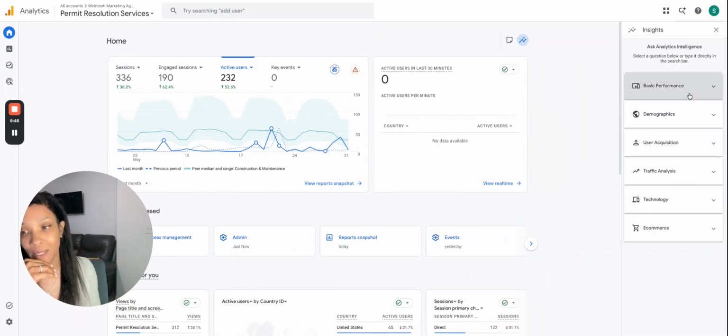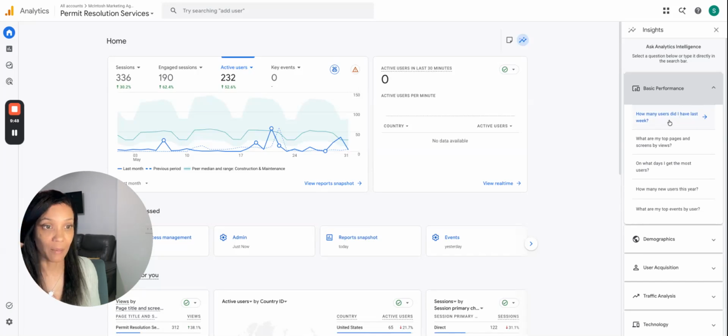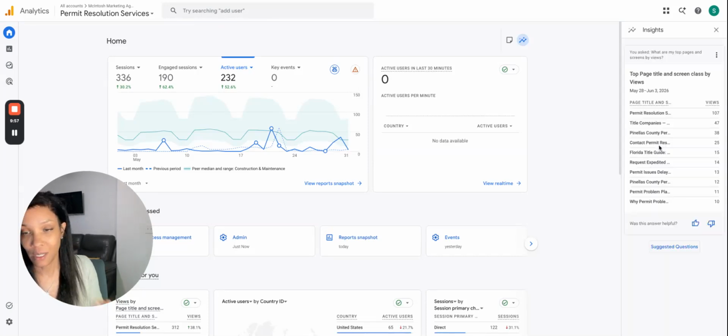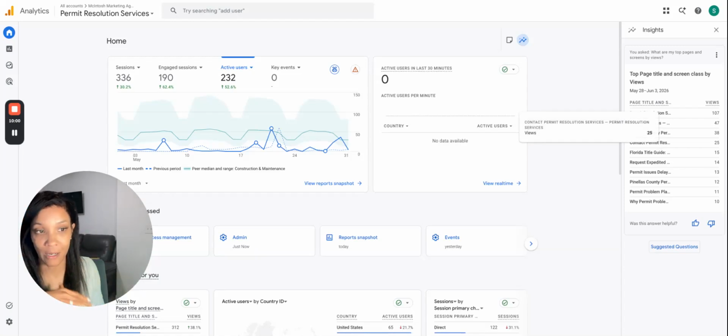So under basic performance, how many users did I have last week? What are my top pages and screens by views? You can click on any of these preset questions and it'll tailor the report to answer said question and give you the answer here.